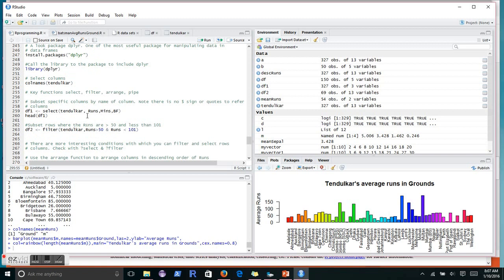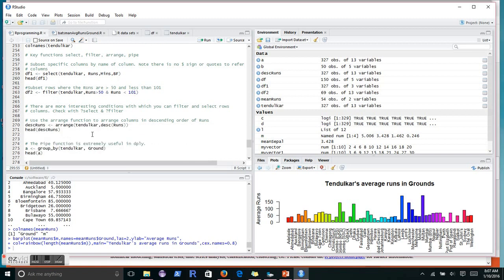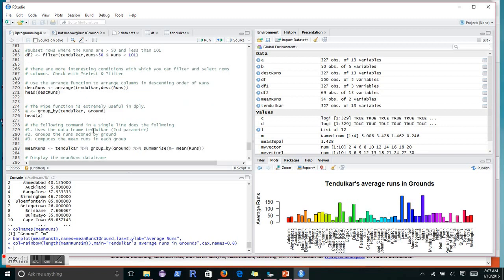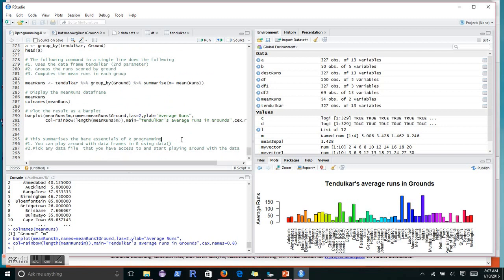where I showed you how to select specific columns using the select function, how to select specific rows using the filter function, how to arrange, that is sort, the data frame according to some column, how to group based on some factor variable, and how to pipe the output of one command into another command in one single line.